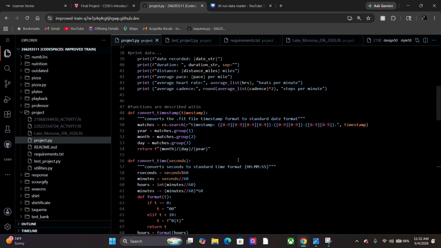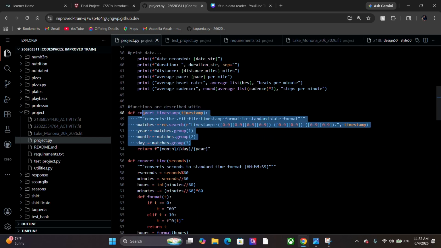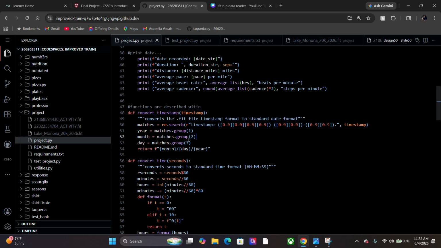One other one that I was really happy with was my timestamp function, which takes the timestamp from the .fit file, uses regex to extract, and then returns a very clean month, day, year format for the timestamp of the event.